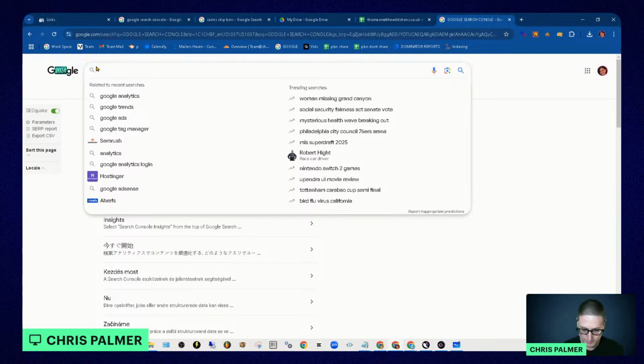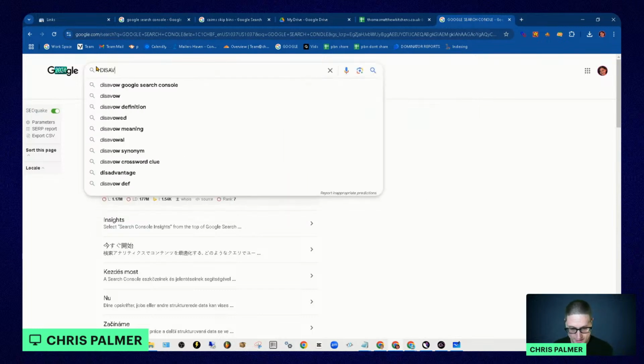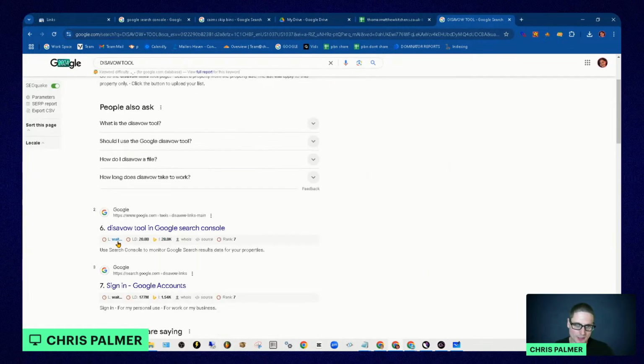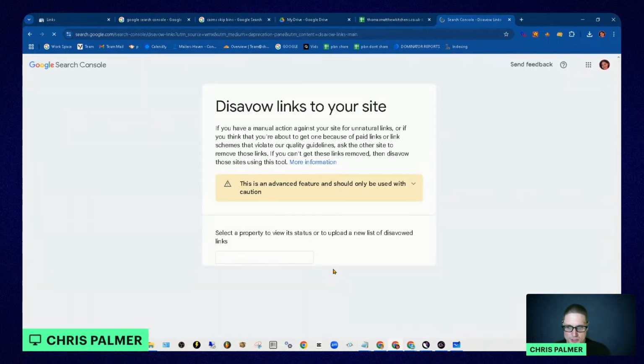The very next thing that we want to do is look up disavow tool. You can do this from inside of GSC, but I want to give you a streamlined approach. We hit enter. Then you come down to this particular option here, disavow tool in Search Console. And this is the screen that's going to come up: Disavow links to your site.